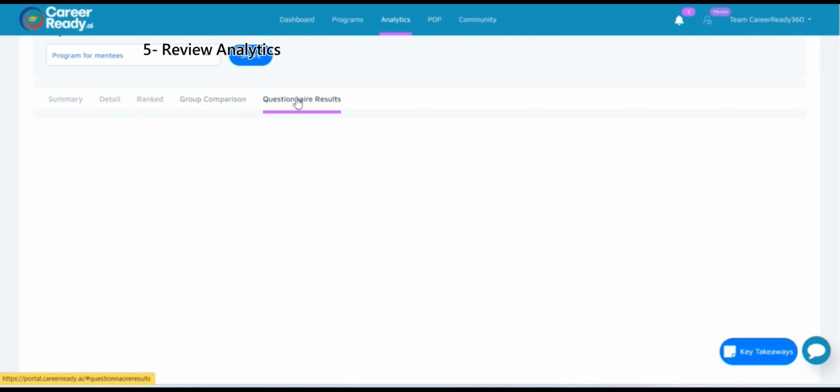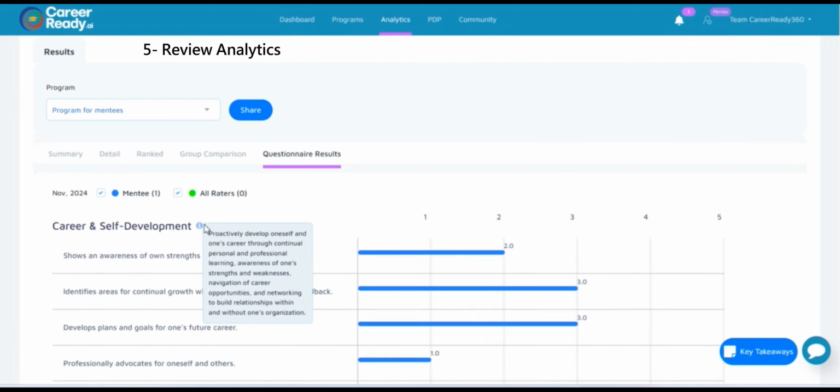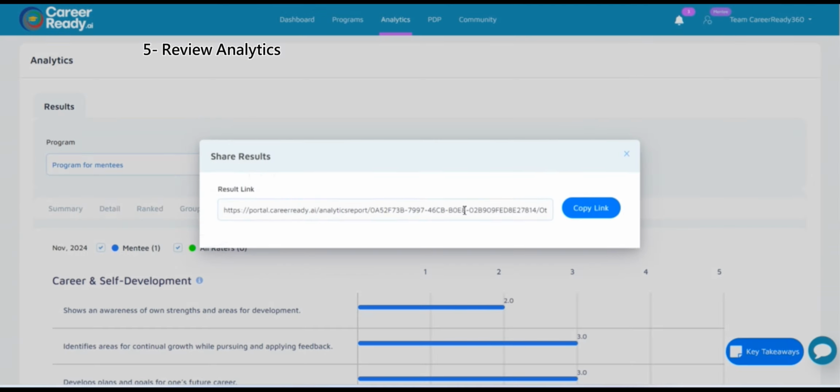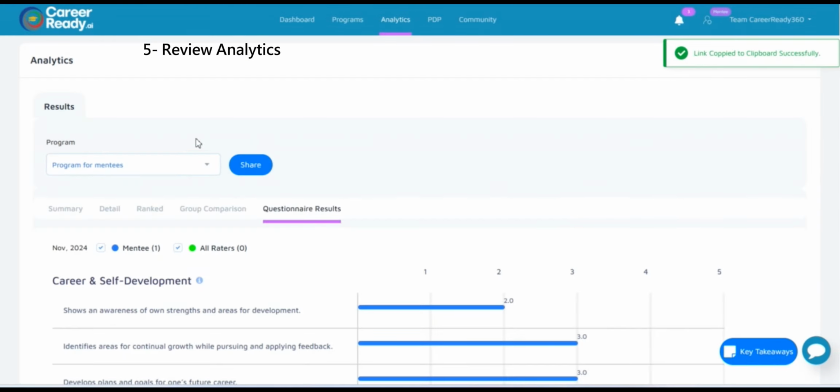And there you have it. By following these 4 steps, you'll have completed a self-assessment, provided valuable feedback, and reviewed your progress.